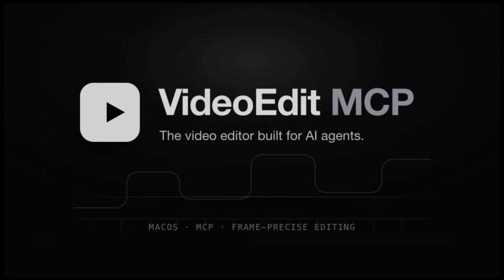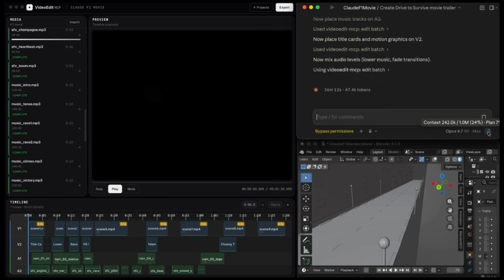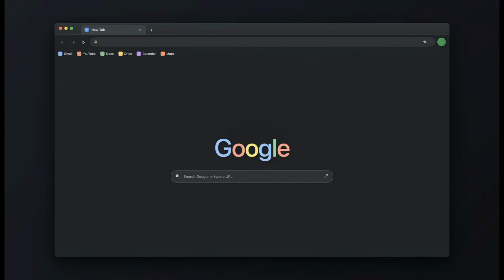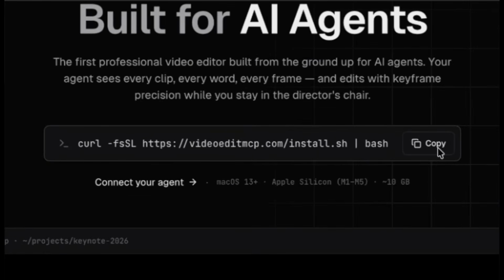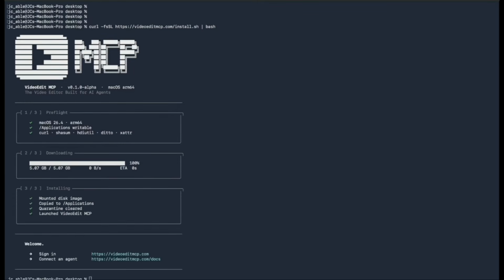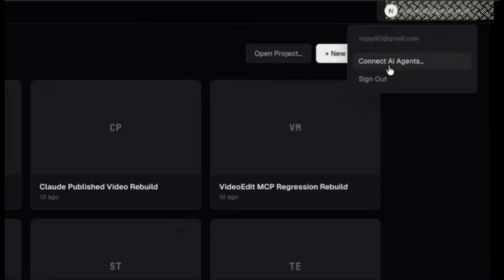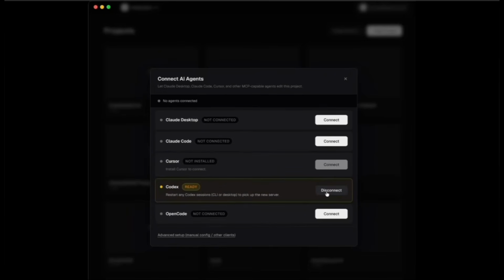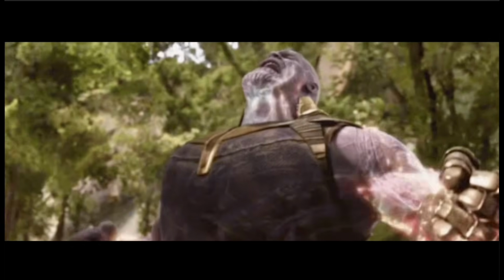Next, we need to connect VideoEdit MCP, which by the way is the only video editing platform built for the use of AI agents. The setup is simple. You just go to videoeditmcp.com, click on this curl command, and paste it into your terminal. Once it's done installing, the VideoEdit MCP app will open. Click your email and click on Connect AI Agent, then click Connect. The connection will show it's ready. Once you open the AI agent, the app will finalize the connection. And that's it. Your AI agent now has full video editing capabilities.